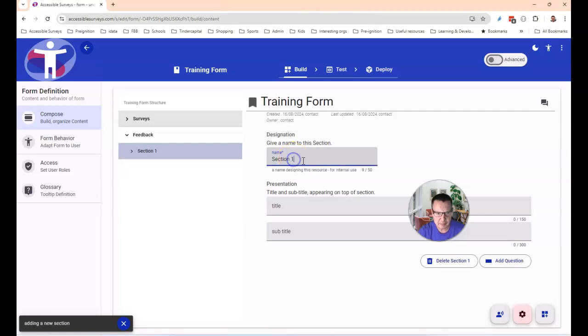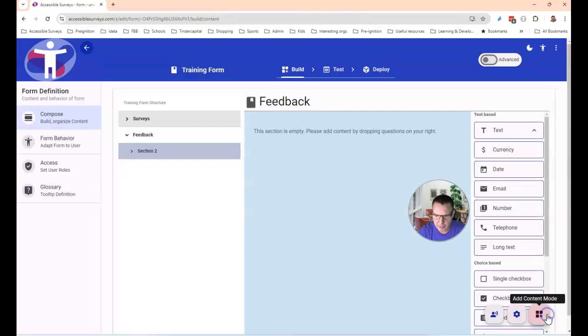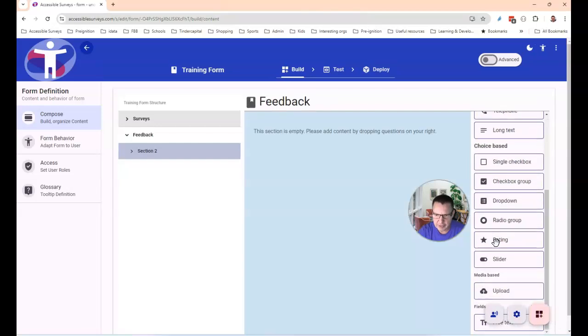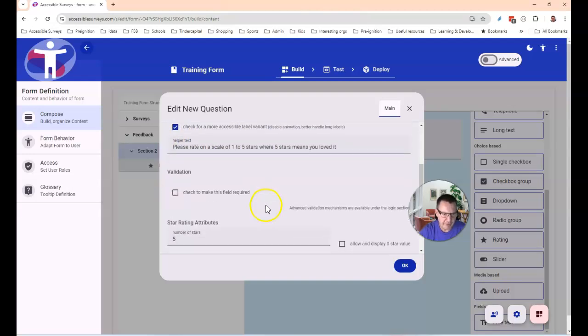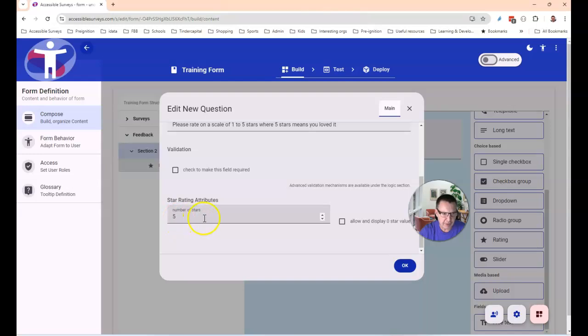Call the section Section 2 and select the Add Content mode to add a question. This time we're going to select the Ratings question and drag it into the middle of the page. Add the question label and helper text from the training materials. And remember to check the box for a more accessible label variant. The number of stars displayed to respondents can be varied, but let's stick with 5.